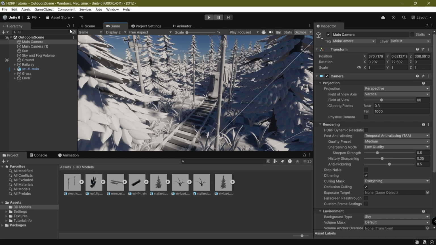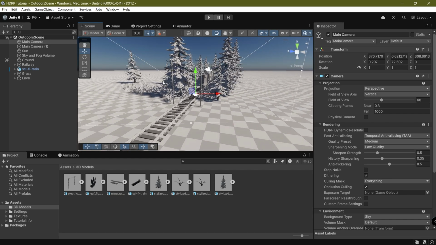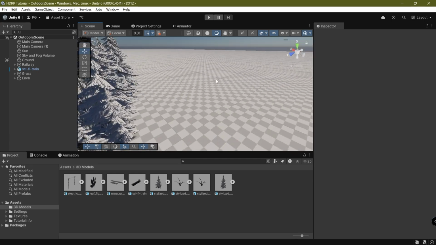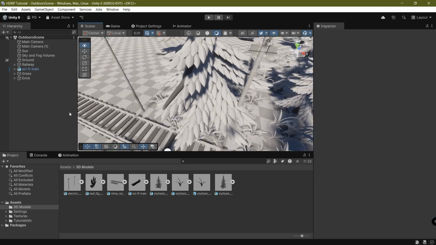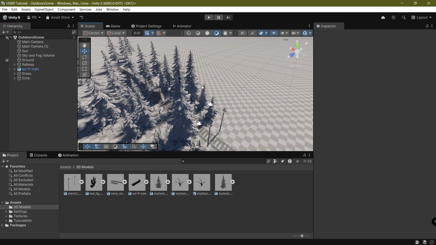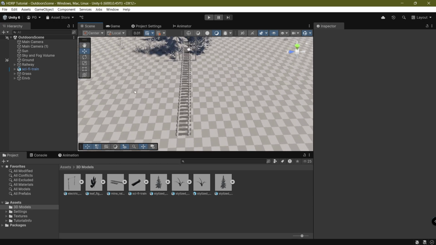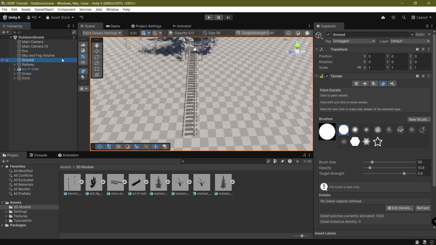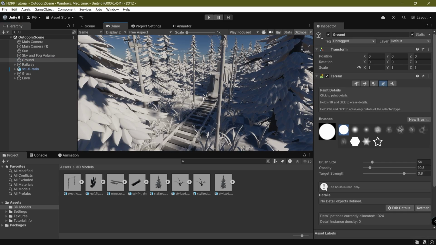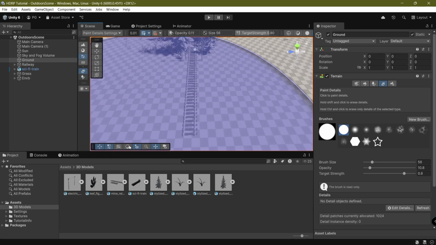So let's take a look at how we can convert this into a realistic looking, or at the very least a beautiful looking scene. So the first thing that we want to do here is let's assign some kind of materials and texture to the actual terrain object, this one. This would help give the ground a nice texture.